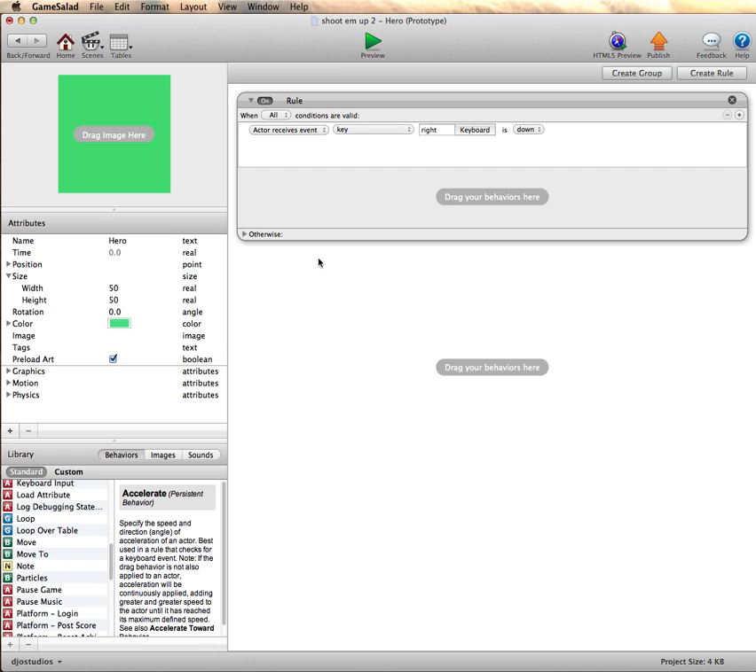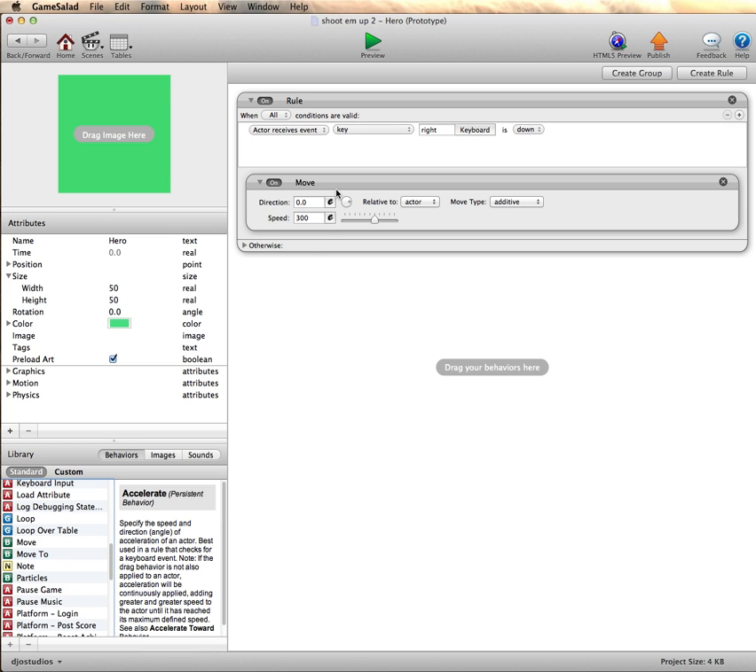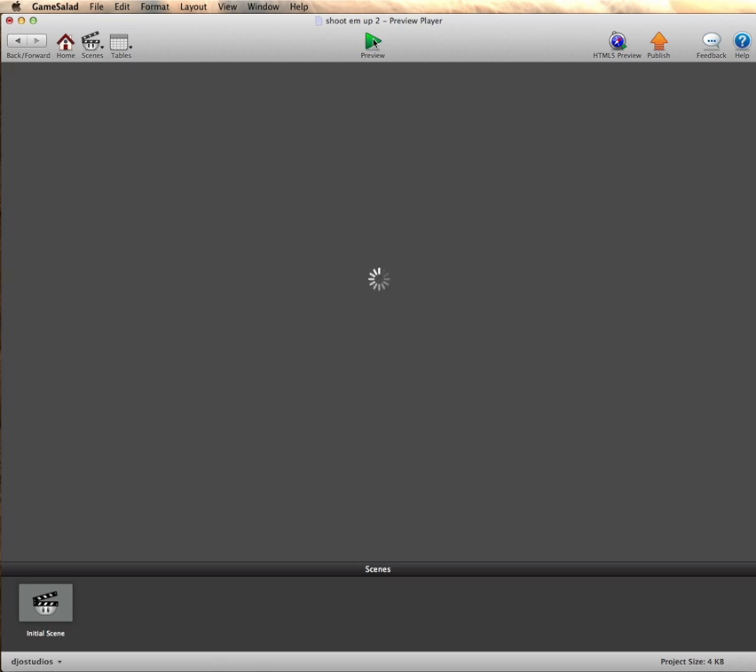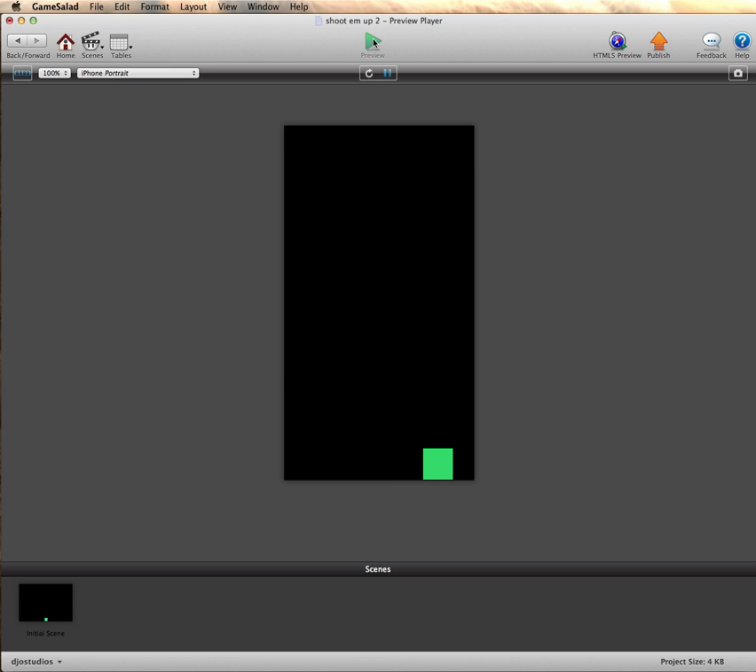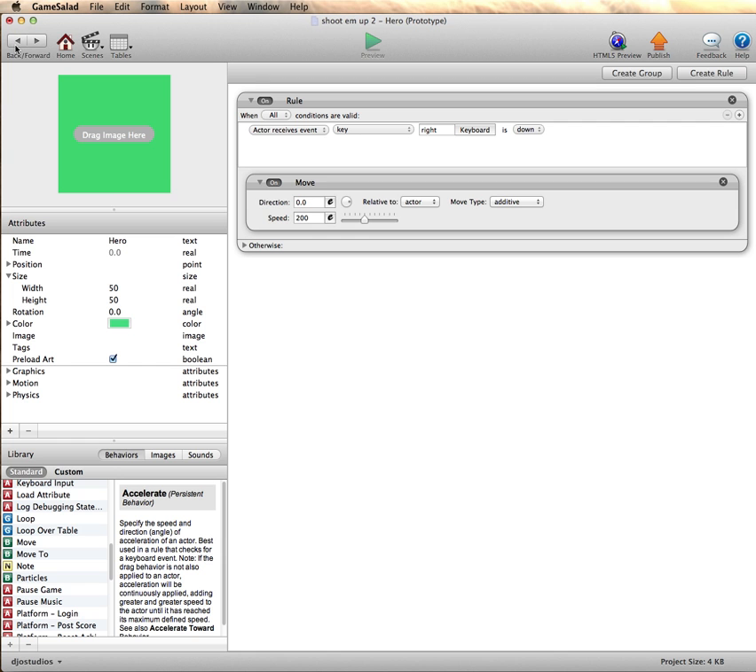Based on the right key being clicked, we'll drag the move command in here. And 0 moves to the right by default. And I'll just slow the speed down a bit to 200. And I'll just quickly try that. Preview, right arrow key moves it, but I can't move left yet.